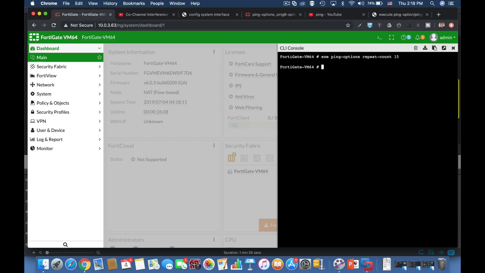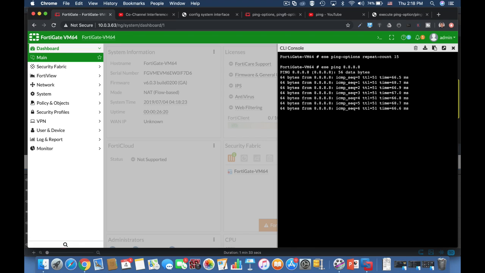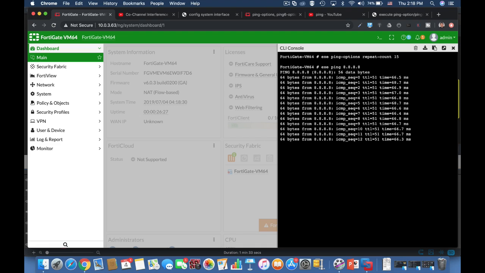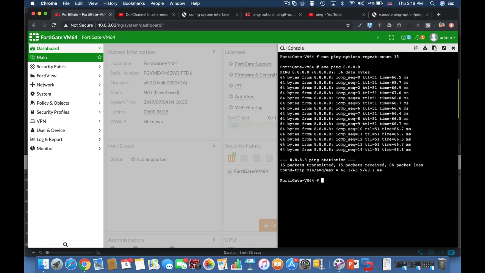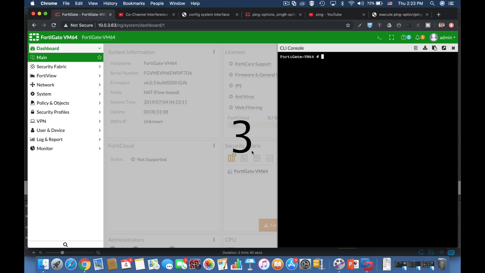And now let's ping again. And let's ping the Google DNS server. And let's see how many packets are being sent. And we can see that we have 15 packets that are sent. And now for our third tip, let's clear that out.